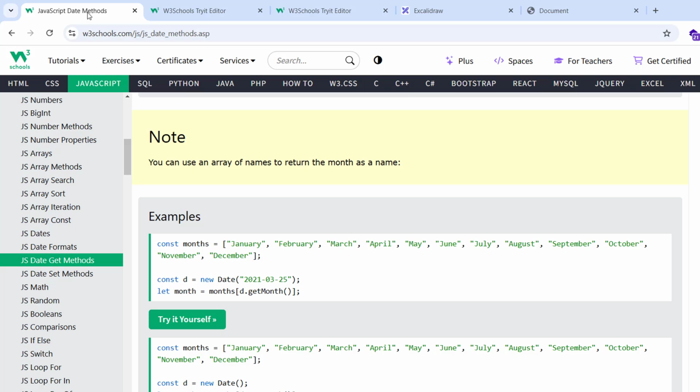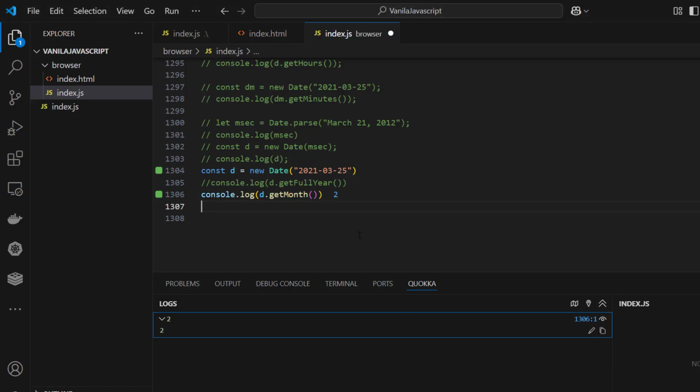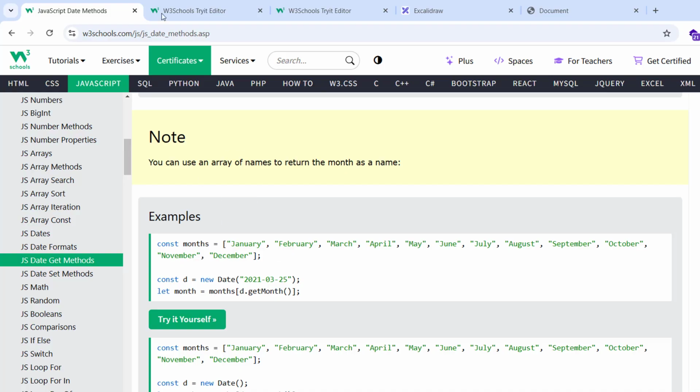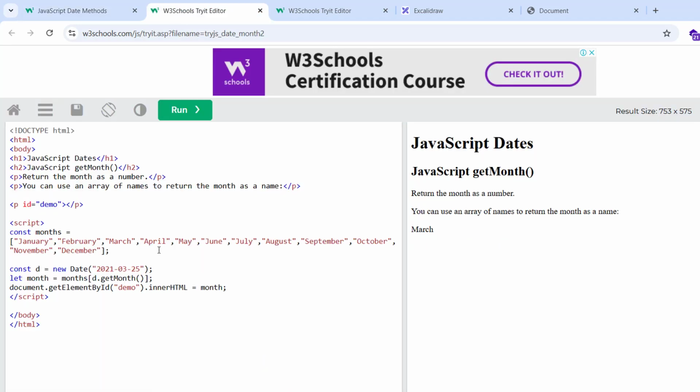So you are getting 2, but actually what it is is March, right? So 2 is not human readable. If you want to get March, you can use this technique. So actually what is happening, I am showing you.